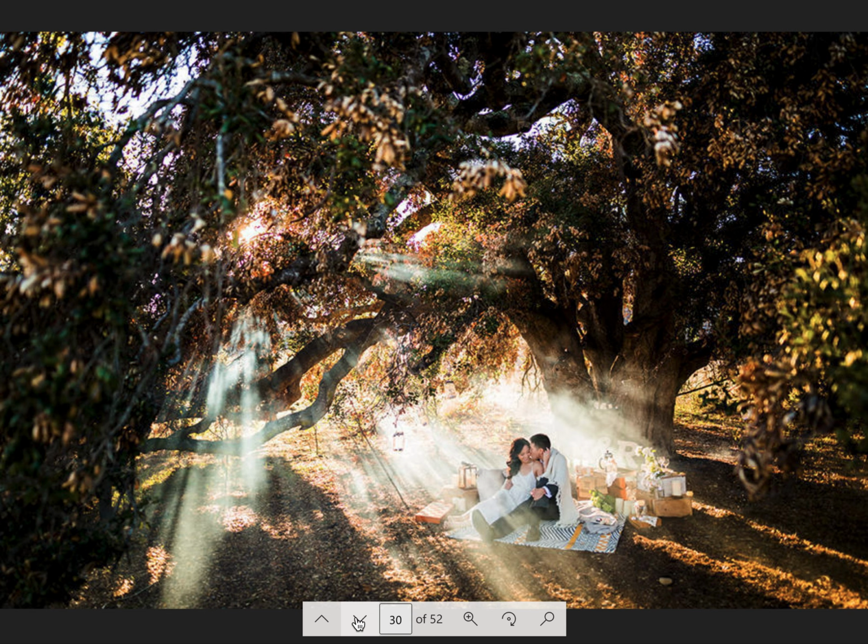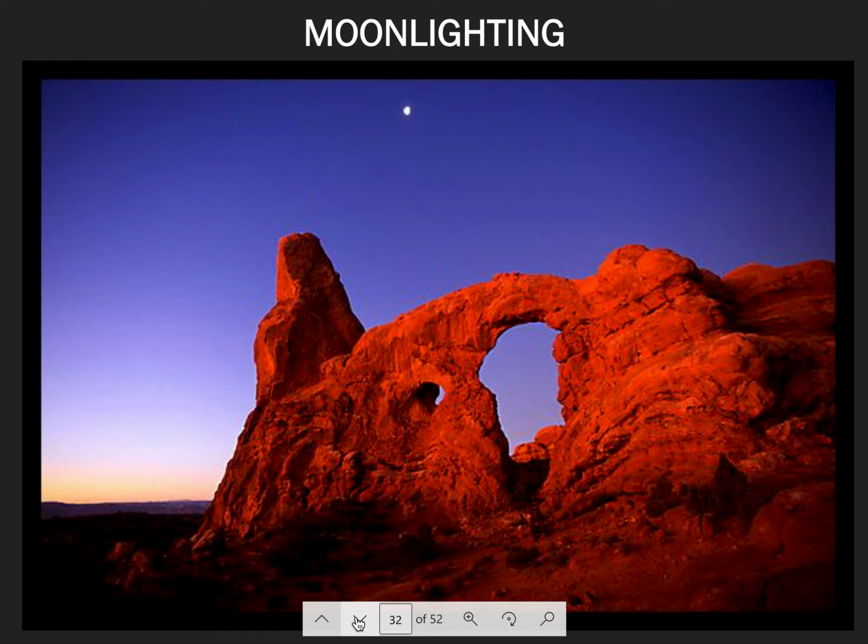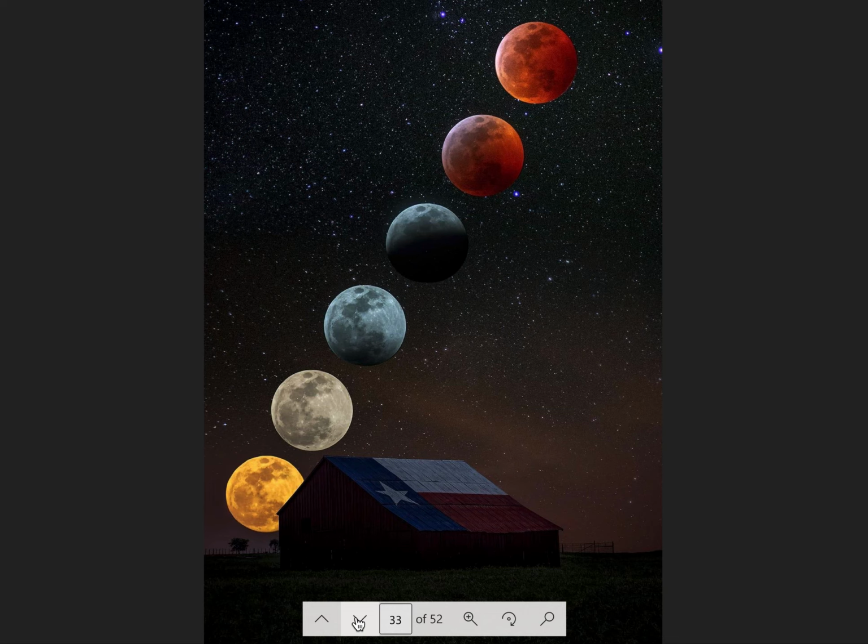Backlighting filtered through the trees. That's a really cool shot. Backlighting on the flower. You can use the moon. The moon is a great way to light a scene. Obviously, this is a montage. Someone photographed the moon. And I'm going to tell you this.